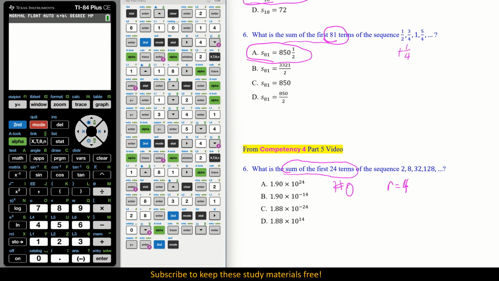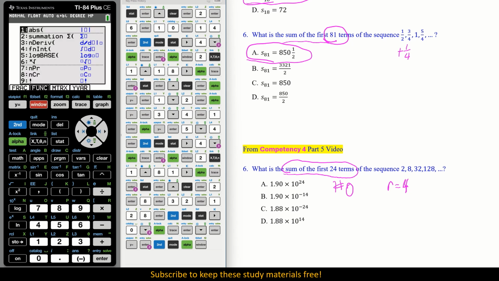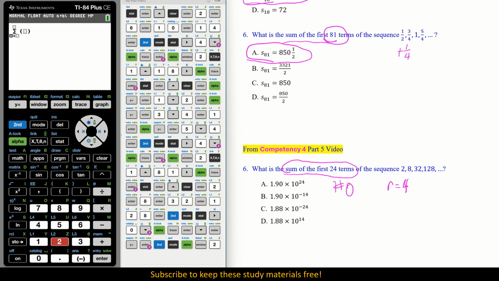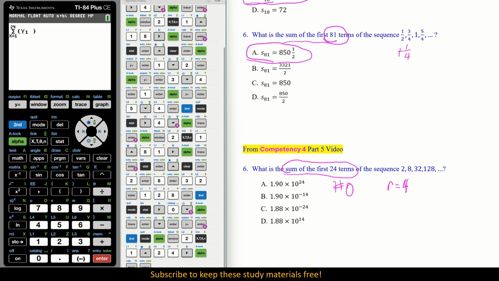All right, second mode to back out. Now it wants a sum. So what do we do? I say alpha window, number 2. Now I just enter everything I need. I need to go from 1 to 24. 1, arrow up, 24, arrow over, and now I go grab my Y1. Alpha trace, number 1, and enter again.